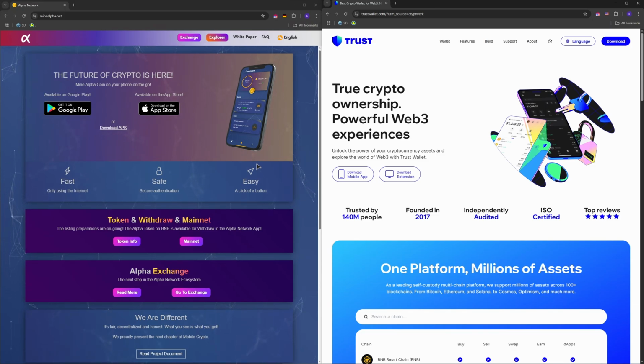From the main screen, open the plus icon in the top right corner. That's where you add new tokens. You'll see a search bar and a list of popular coins, but Alpha Network won't be there by default, so we're adding it manually. So right after that, scroll down and hit add custom token.